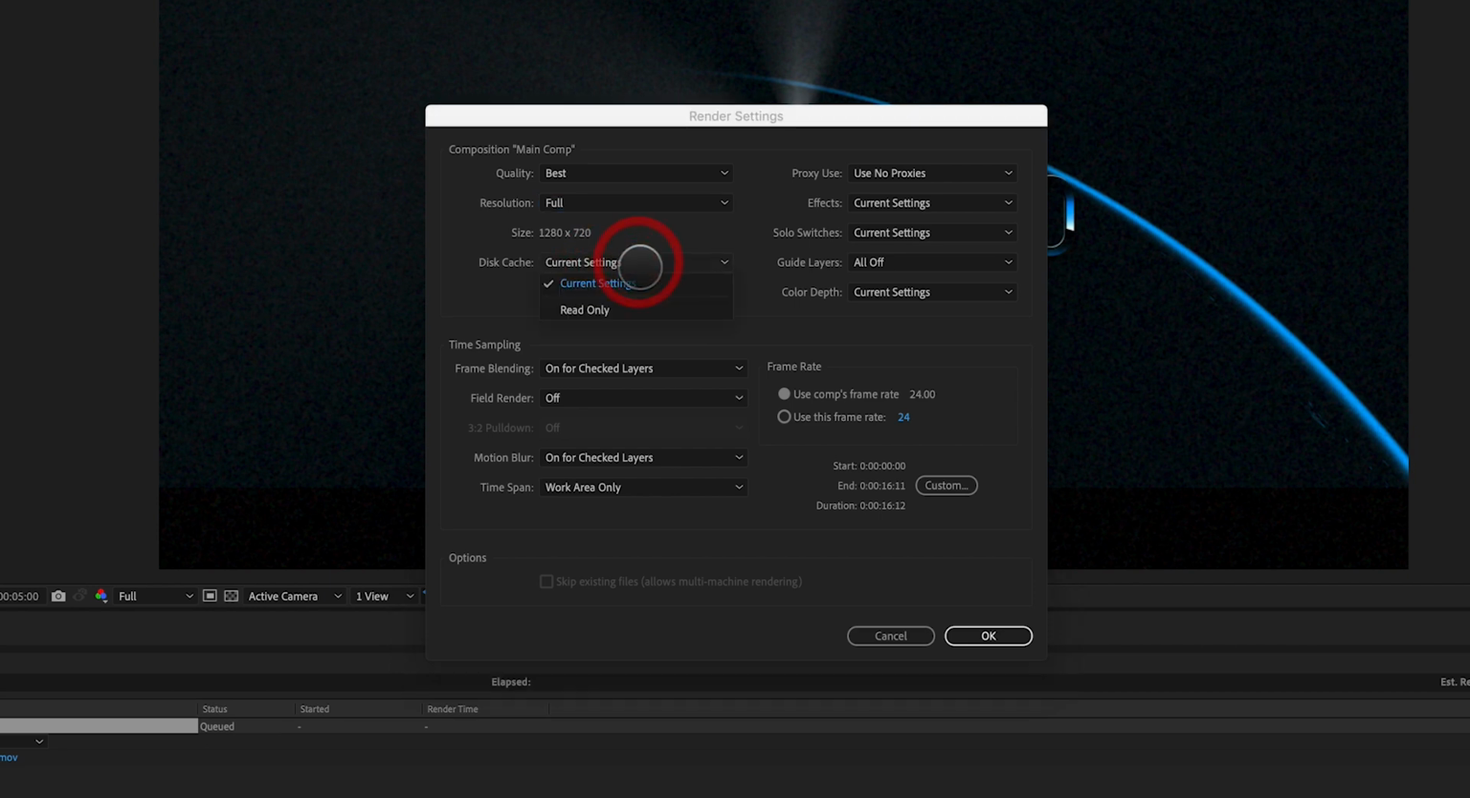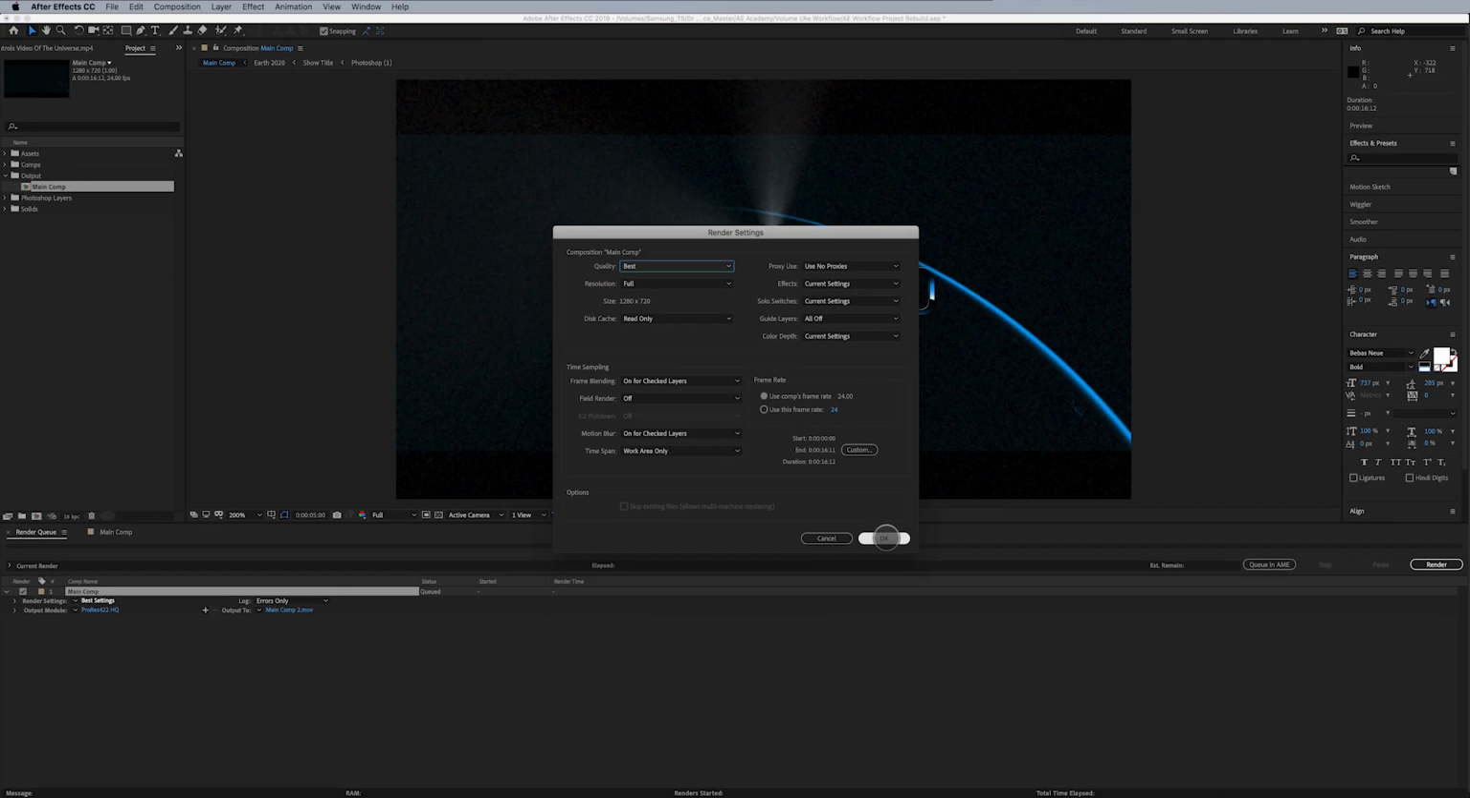Disk cache, typically I just leave this alone. I actually don't mess with these settings really ever for render settings because you can change things like frame blending, field render. These are very advanced settings, proxies, things like that, which we're not going to get into. I will create another training series later on that gets more into advanced rendering. But for your purposes, all you need to know is best, full, and click OK.